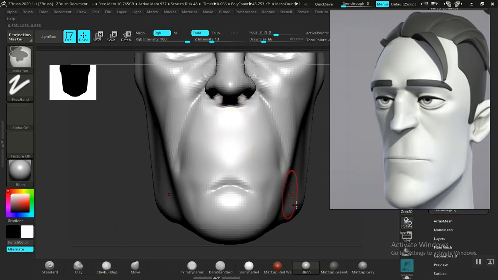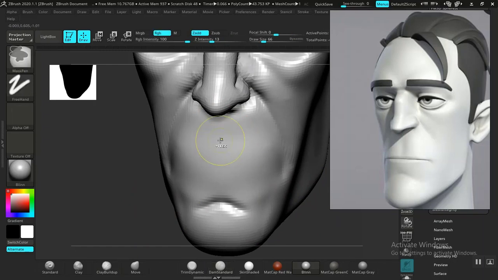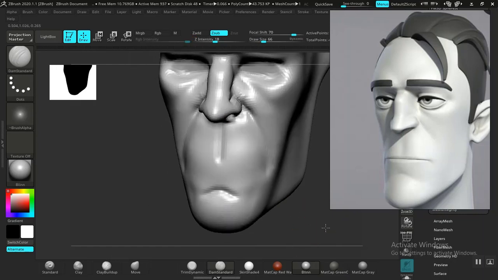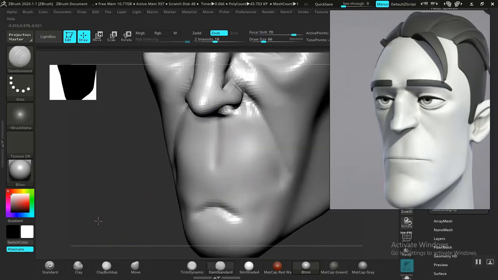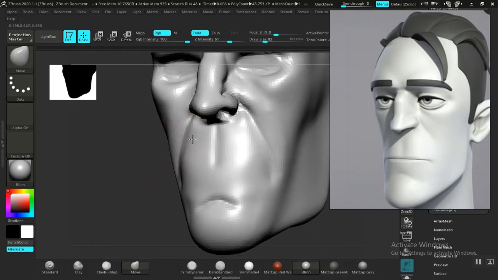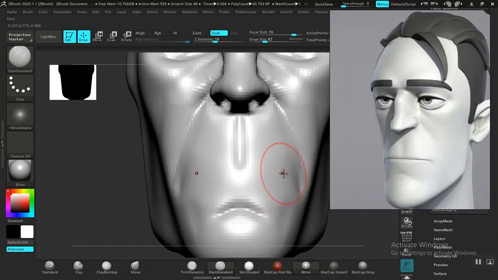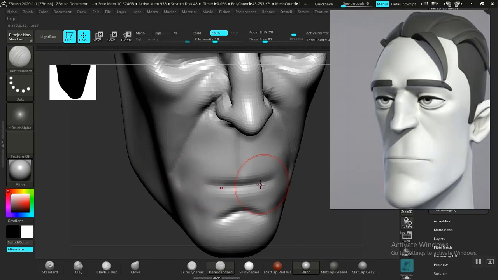Let's get something on for the lips. Use the standard brush, but it's going to block out some. No, this is way too high. Like so. Smooth that down. Use the move brush and adjust this down a bit more. Then standard brush, I'll just block out something for the lips. We do something like so.